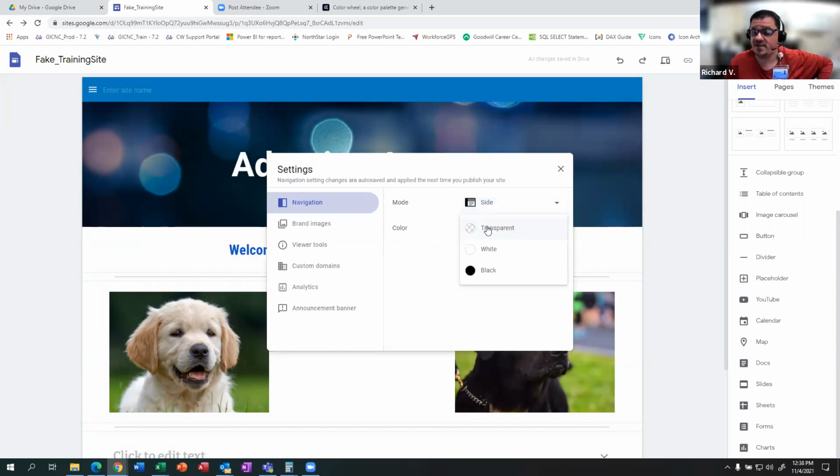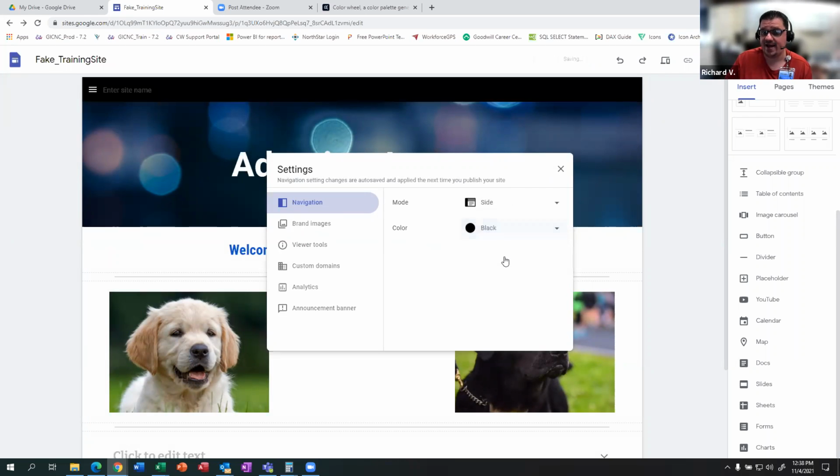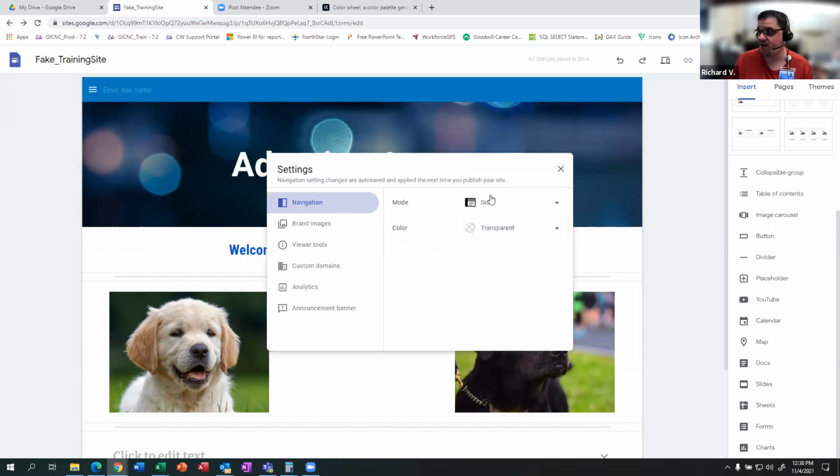You also have the ability to set the color. So if it's transparent, it's going to go with the color scheme of the page. If it is white, it'll have a white background, and if it's black, it'll have a black background. I normally go with transparent because it follows the scheme of your web page. It looks really nice from a marketing standpoint.